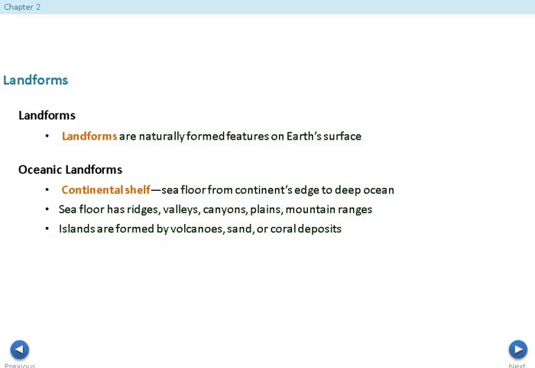Now, you've got landforms. These are naturally formed features on the Earth's surface. And then last but not least, you have the continental shelf. The continental shelf is the seafloor from the continent's edge to the deep part of the ocean. The seafloor has ridges, valleys, canyons, plains, and mountain ranges. And the islands are formed by volcanoes, sand, coral deposits, and things of this nature. So these are the things that you're going to see on the Earth.